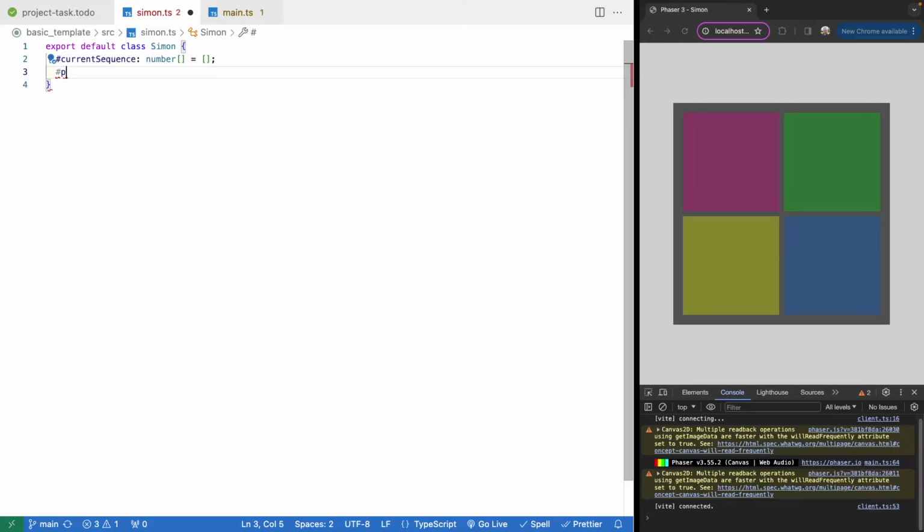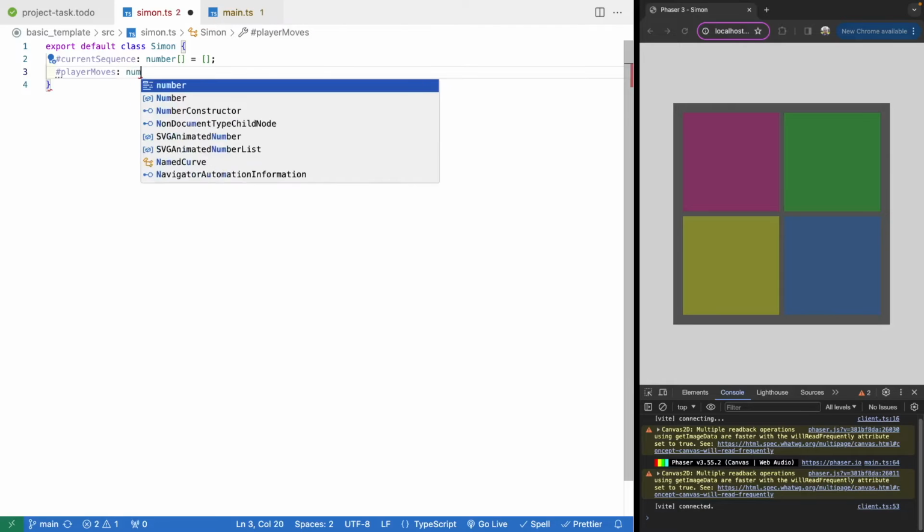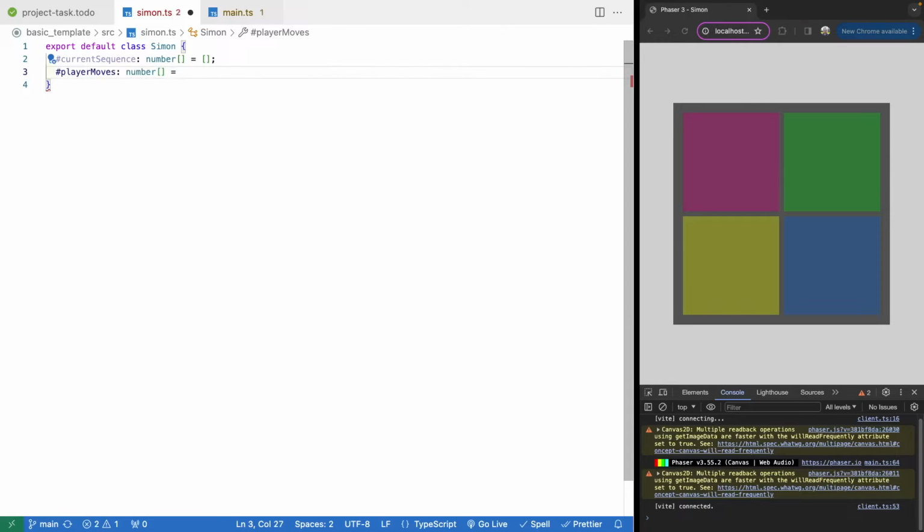Then we'll want to keep track of the player moves. So as our game progresses, our player needs to provide us 1, 2, 3, however many buttons, and we'll need to know how many they've already provided to us. We'll need to keep track of that. And so this will also be an array of numbers. And then finally, we need one property to know if our game is actually over.